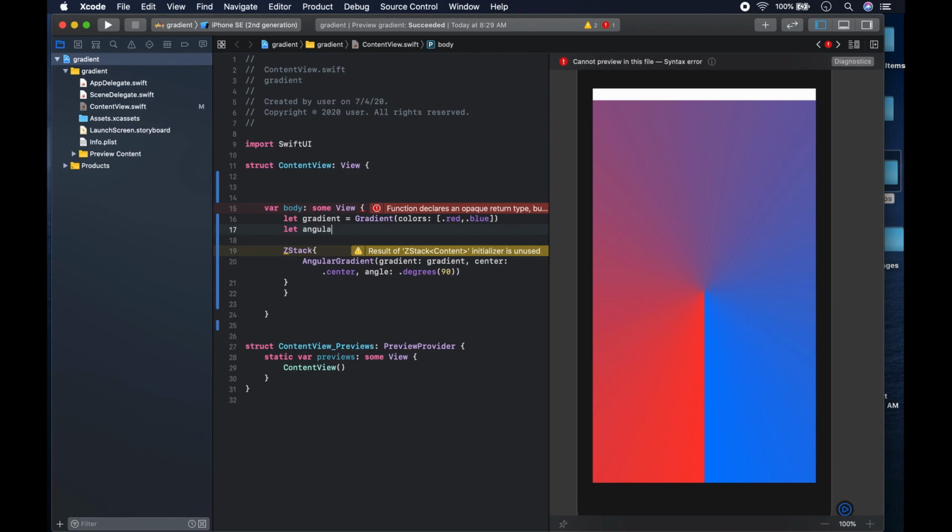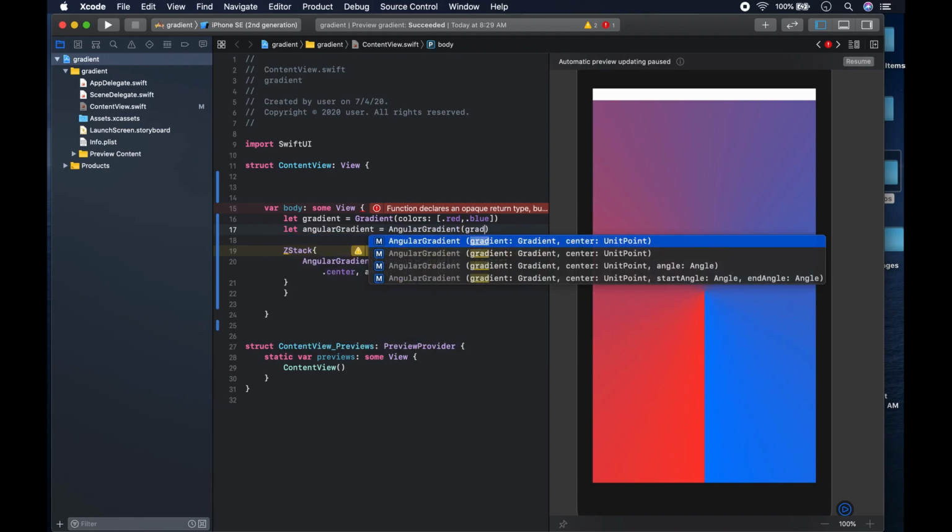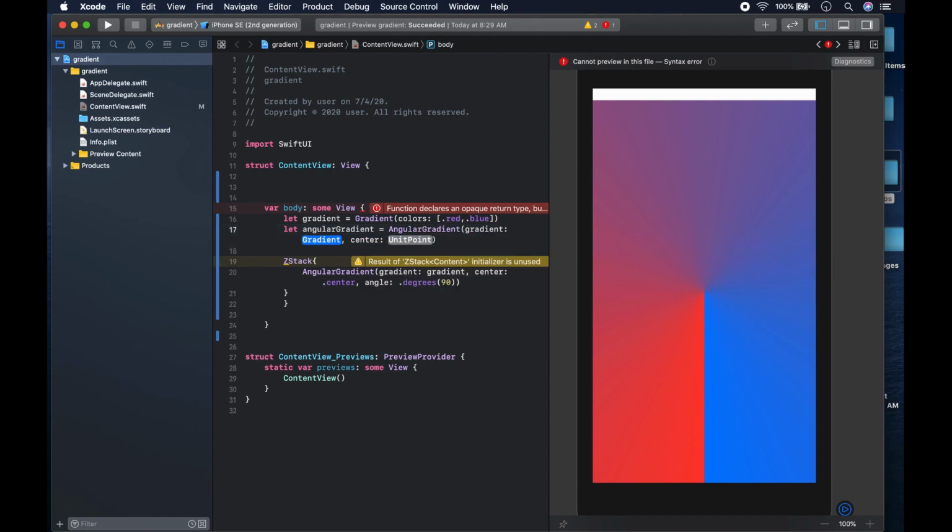Let's say let angularGradient equals AngularGradient, like so. And it's going to take in a gradient of type gradient, and the center is going to be the center, like so. And we're actually creating a circle, and we don't have to put an angle. We could just leave the angle as it is.